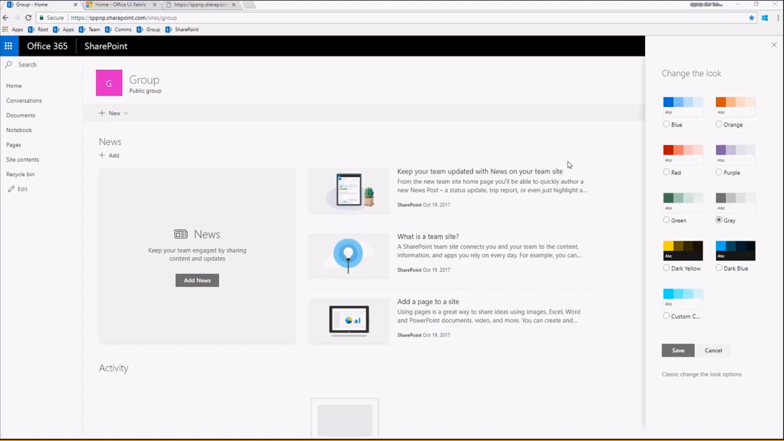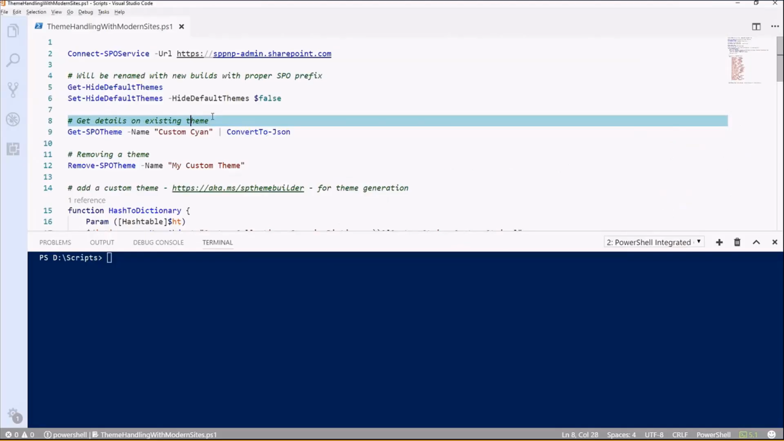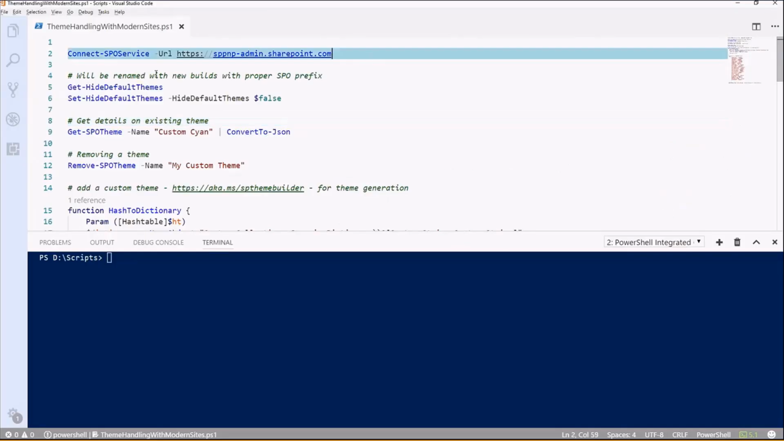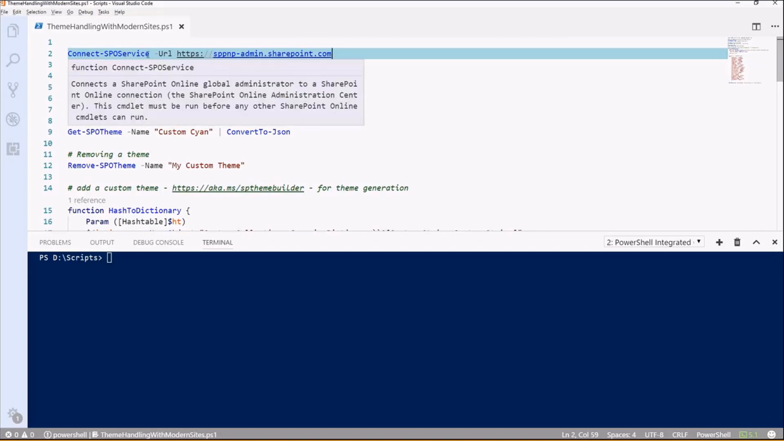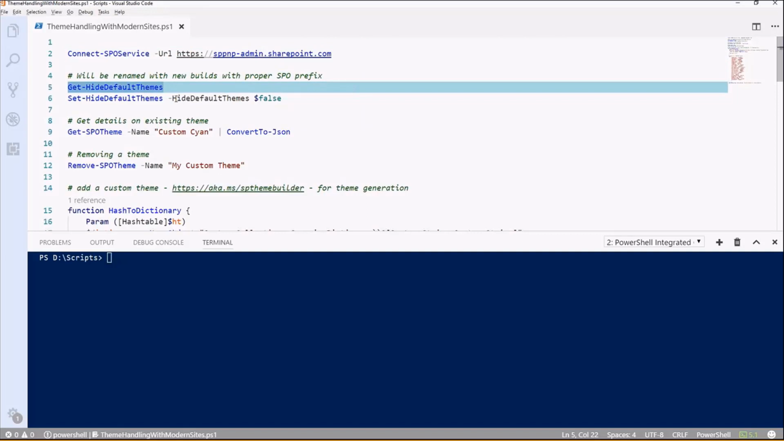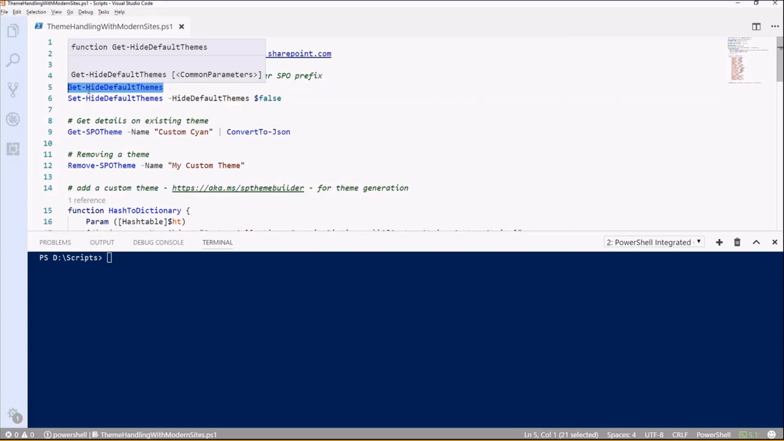If I flip quickly to PowerShell, I've already connected to my admin site using the September 2017 version or newer of the PowerShell commandlets. I'm going to use the get hide default themes commandlet, which is a funky name because it's missing the SPO prefix. That's going to be fixed in future releases as well. But if I run that one, you can see that our tenant level value for hide default themes is now false. I can set that to be true.